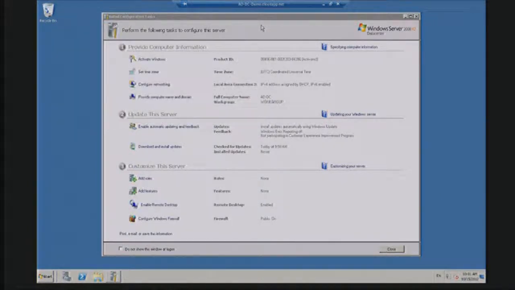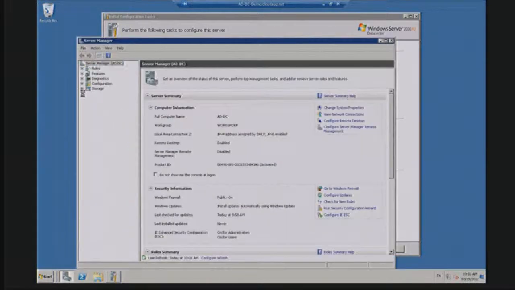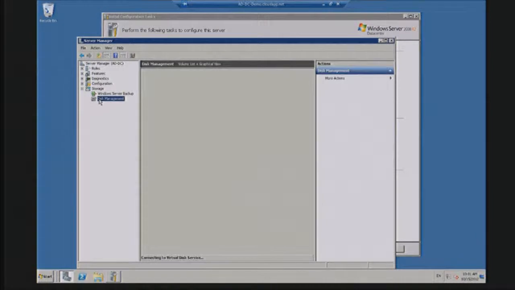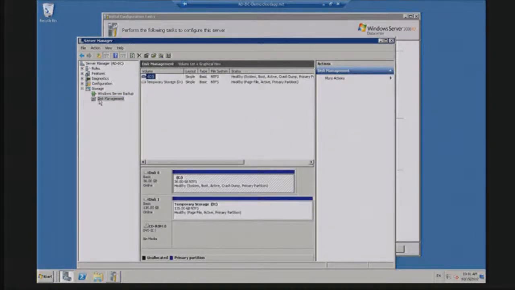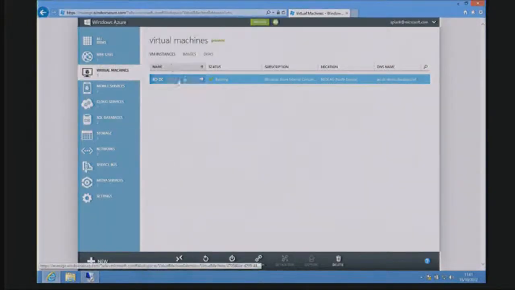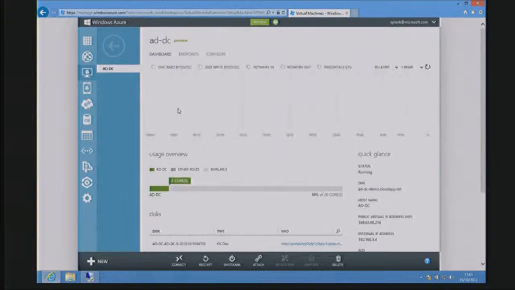Okay, I'm now going to show you in Server Manager the disk setup. So storage, disk management. Okay, so you can see I've got two disks, C and D. I've got a 30 gigabyte NTFS drive for the operating system, and I've got my page file and temporary storage on the D drive. Those are the only two disks you get when you build a system from the portal. Right, so there's my domain controller.